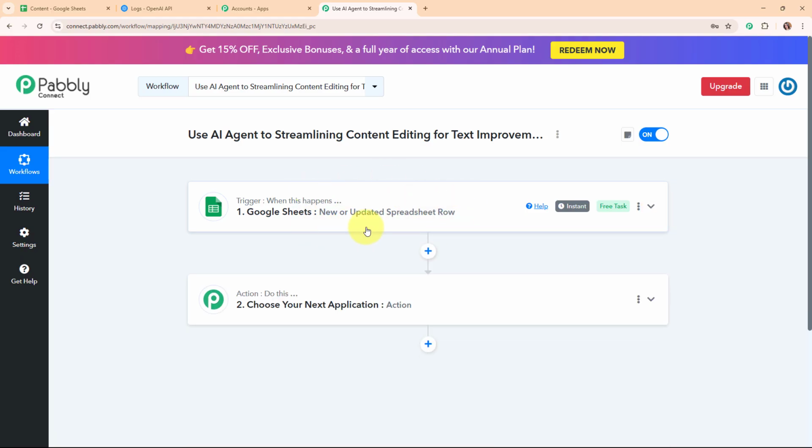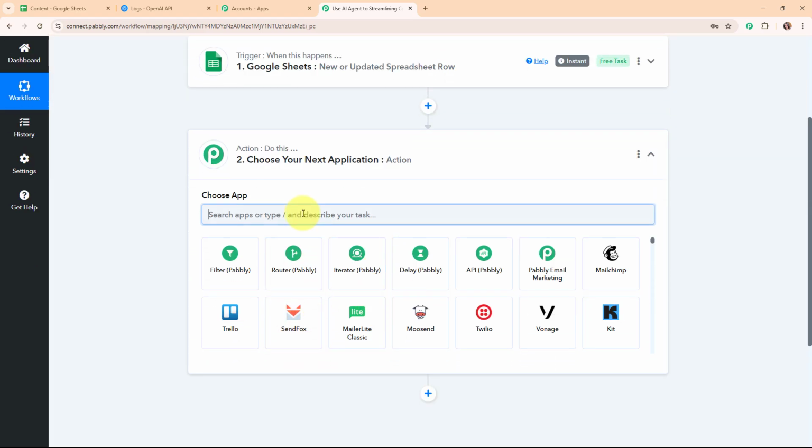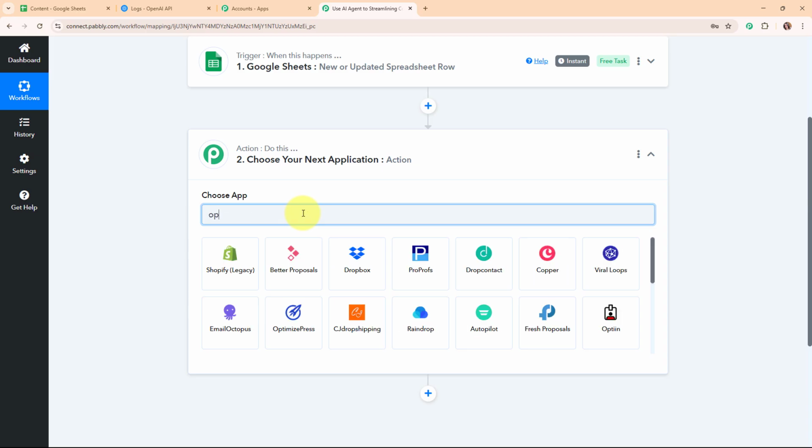So once we have received the draft content through Google Sheets, then automatically I want to give that content to OpenAI for text improvements. So for that I need to connect my OpenAI with Pabbly Connect in this action step given over here. So here I'm going to select my action application as OpenAI.